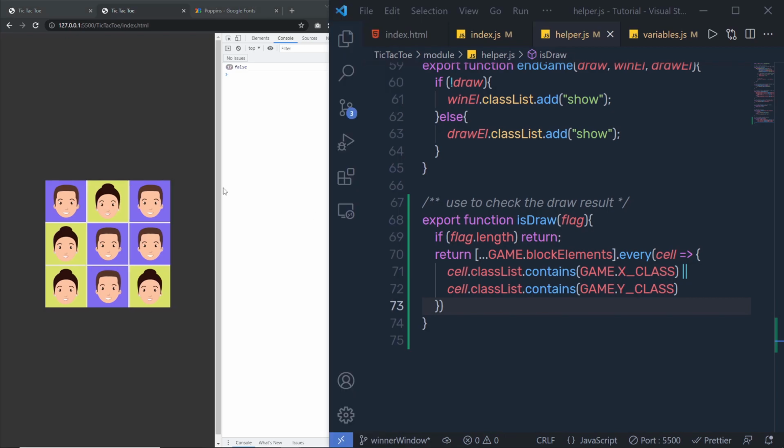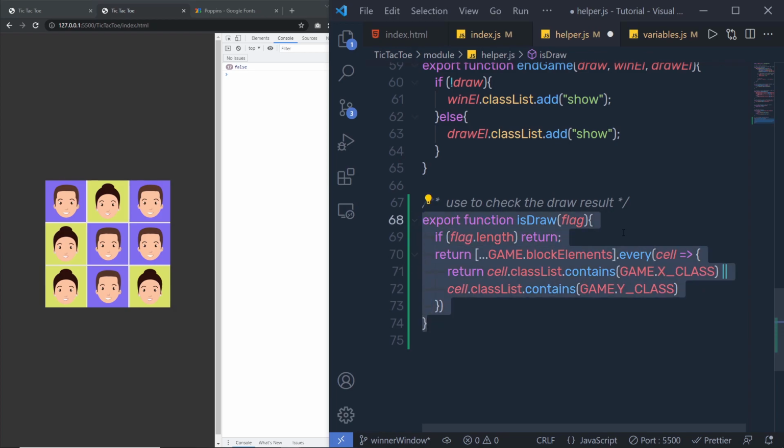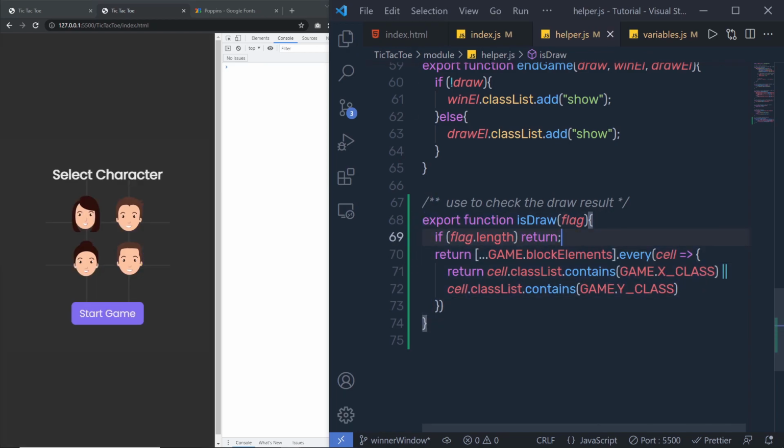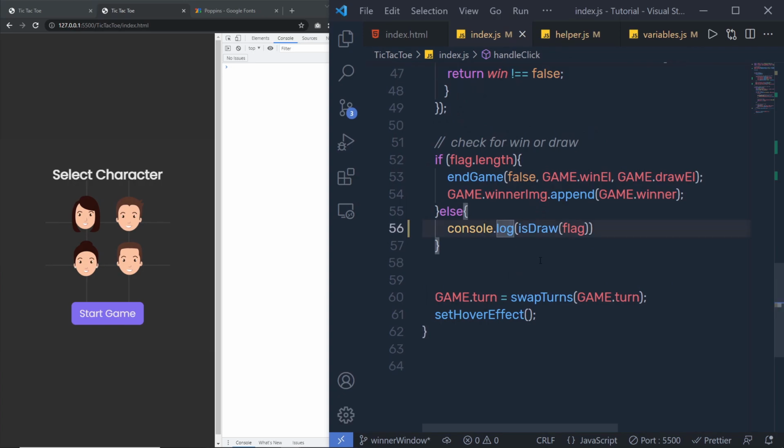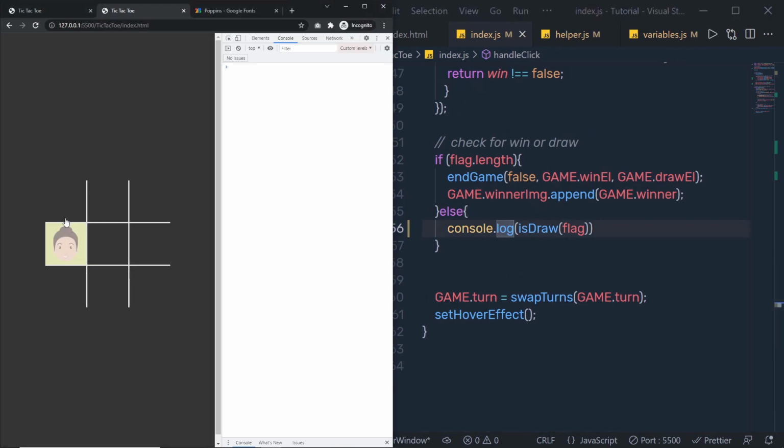Oops, I think I misspelled something. Right here I just forgot to return the value from this inner callback function, so I just have to add a return statement. This will return the value to this return statement, and this is going to return the value to this function. Let me save this, open the index file, save this file, and play the game again.